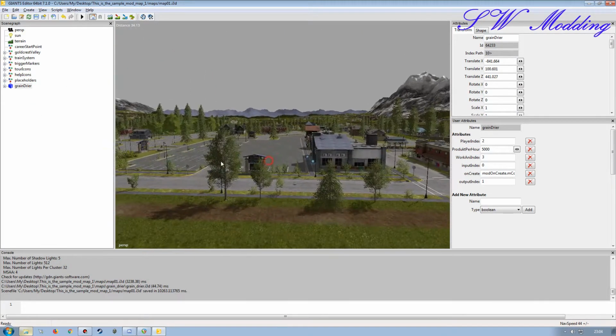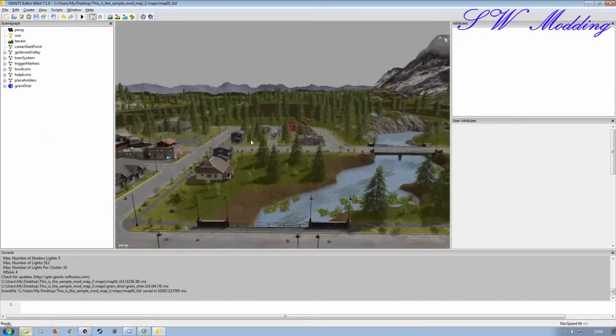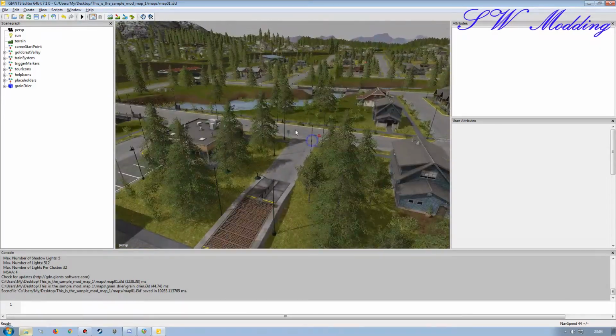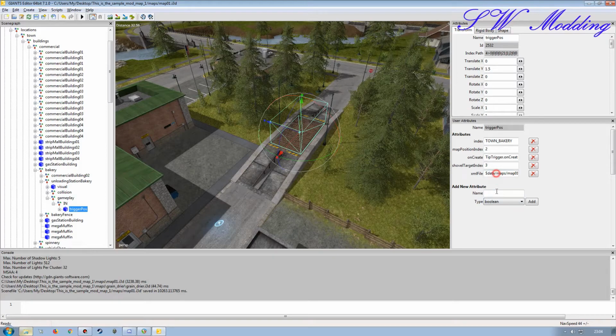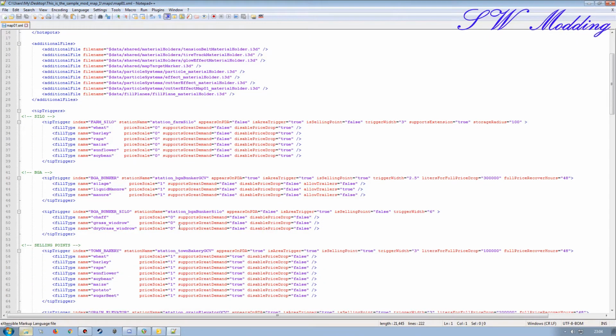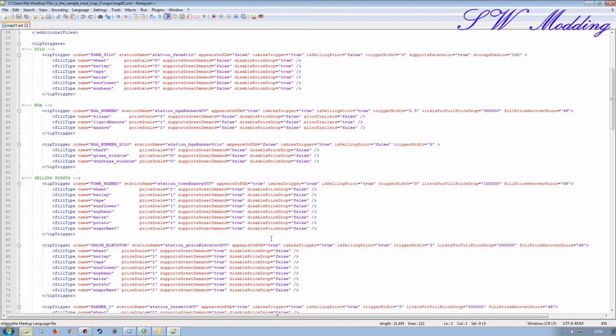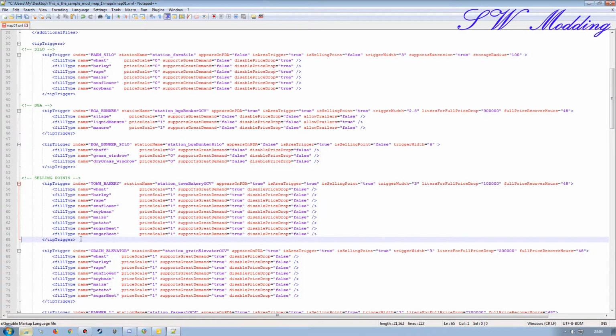I'll tell you what, while I'm actually in the Giants editor here, let's come over to the cell point over here, and I'm going to change this so it's pointing towards my map01.xml for the town bakery. I'll go ahead and save that again. And then I'm going to come into the map01 and town bakery. I'll make a new line there, copy that one, that's fine, paste that in.